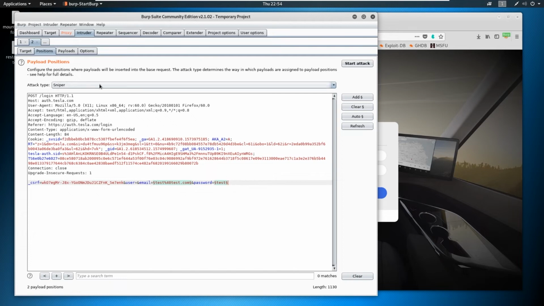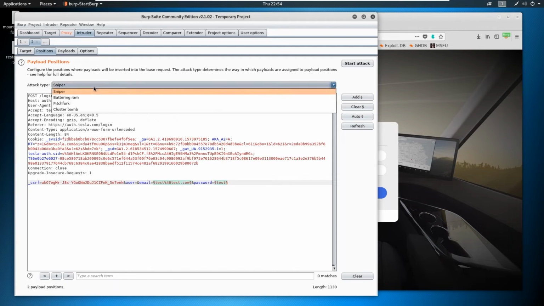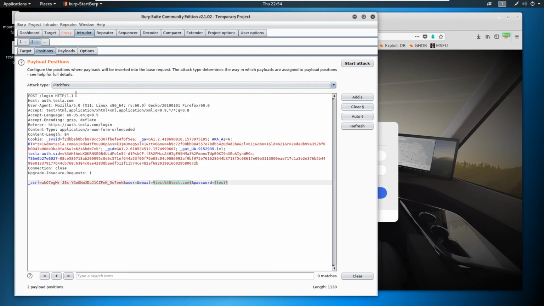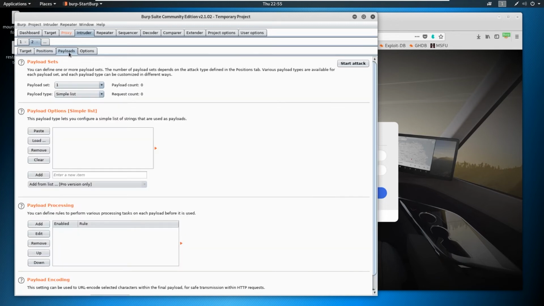And now we have different attack types up here. The most common that we're going to use is either sniper, but sniper uses one parameter. So we're actually going to use what is called a pitchfork here. And we're going to go ahead and go over to our payloads.